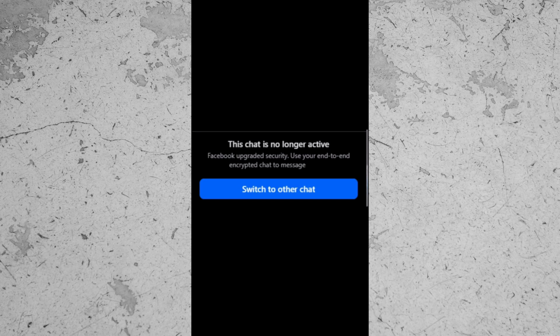This message usually appears in chats affected by Messenger's newer privacy and encryption system. As Messenger moves more conversations to end-to-end encryption, some older chat threads can no longer continue under the new setup. When Messenger can't securely carry the conversation forward, it closes the specific thread and marks it as inactive.